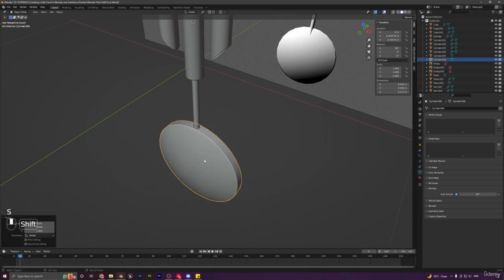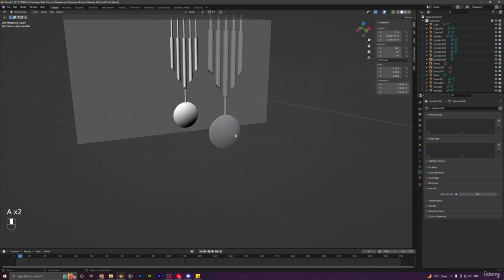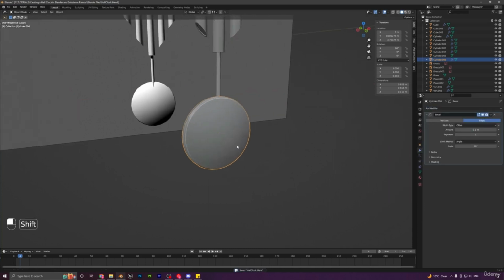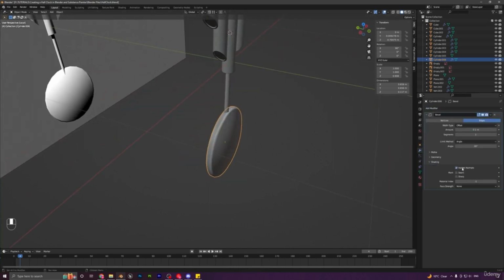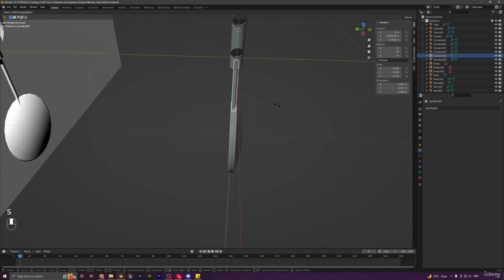Overall, scale it down on the y-axis. Add a bevel modifier to this. Enable harden normals and auto smooth. Scale this thing down a little bit as well.